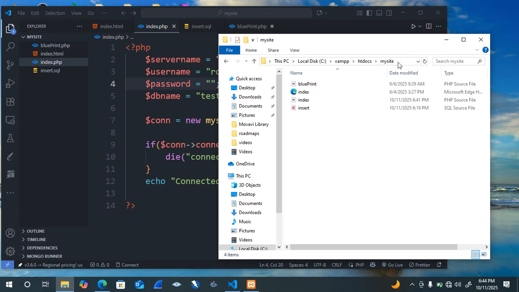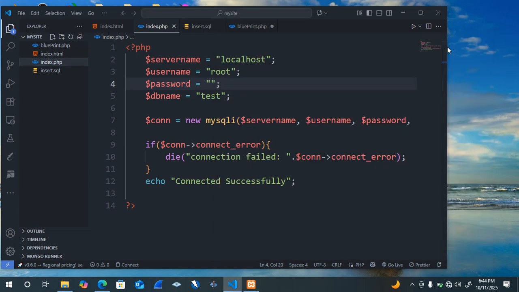So you can just copy this path. Okay, but don't copy it. Let us go here and see what this code does. Let us run it before I explain.